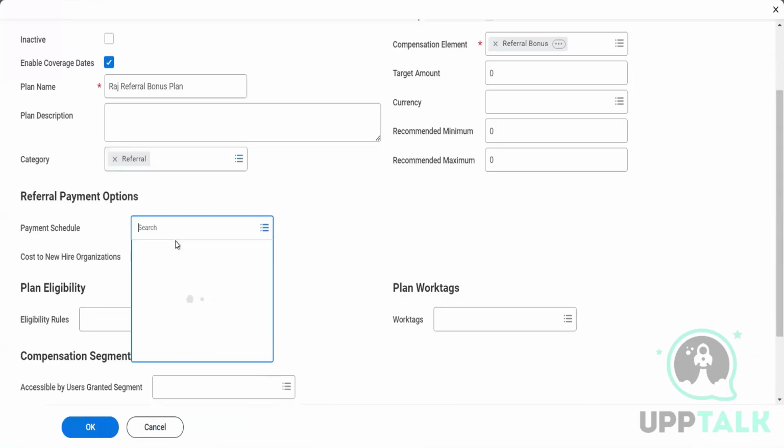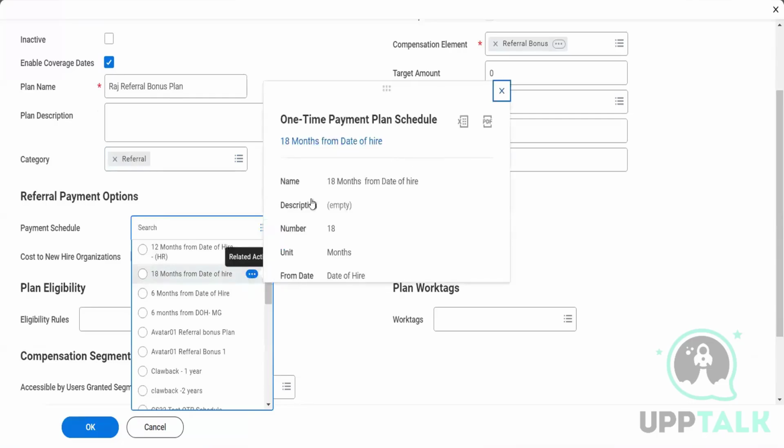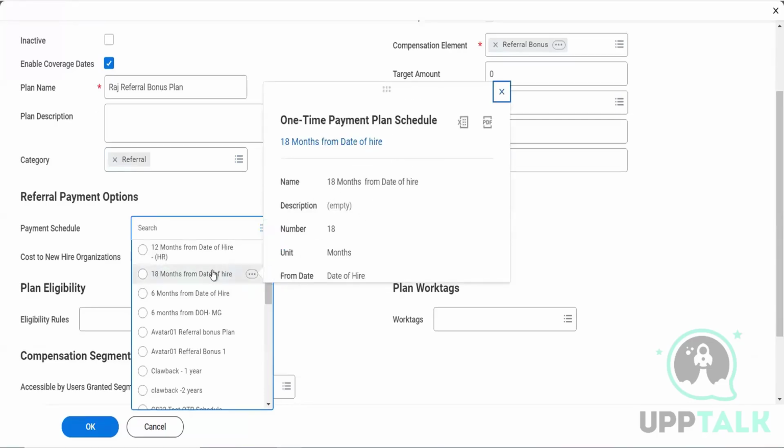And here you can select the payment schedule. Let me show you. So you have to create the payment schedule.